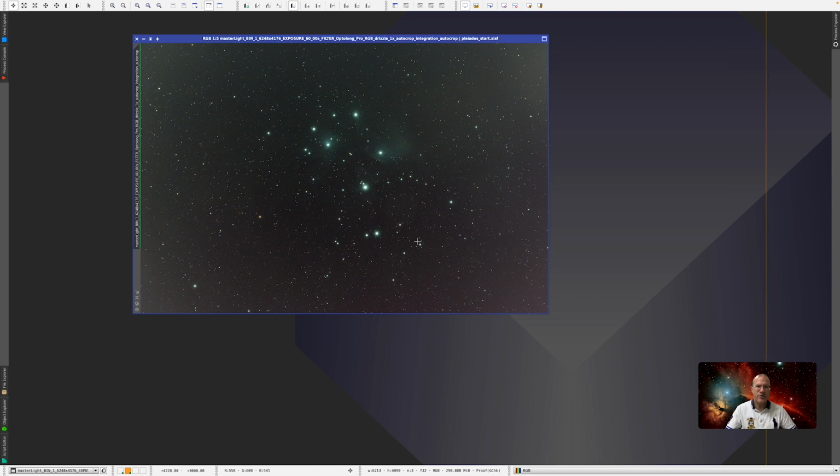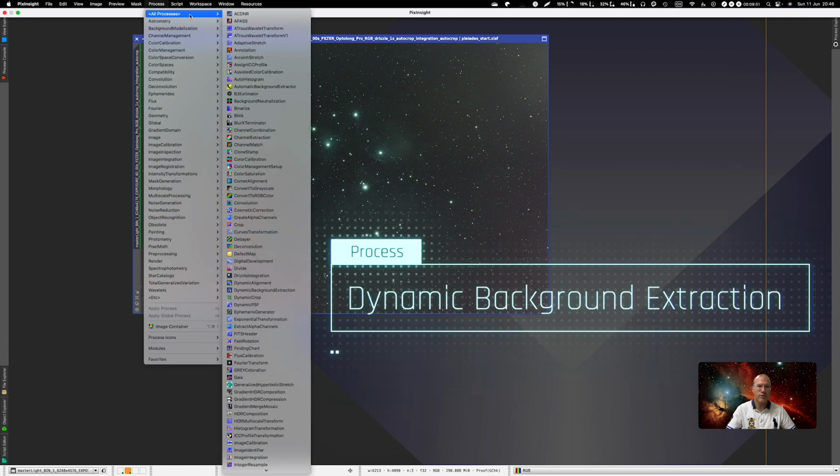So remember, the first thing we did last time was that we used the automatic background extractor to get rid of this hideous gradient. And as we also remember, this didn't work well. So we definitely need here a better tool, and that's available in PixInsight. And for that, we go to Process, All Processes, Dynamic Background Extraction.